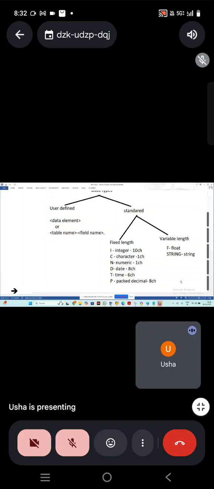Under that we have the string and the float. We'll learn all these one by one, but these are all the data types. The programming data types mean I, N, D, C, T, P. These are the programming data types.